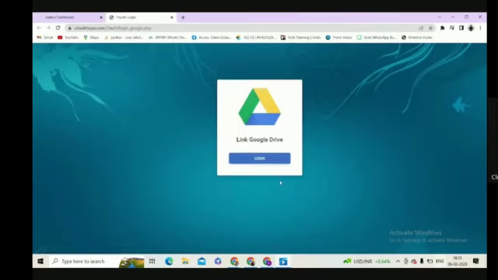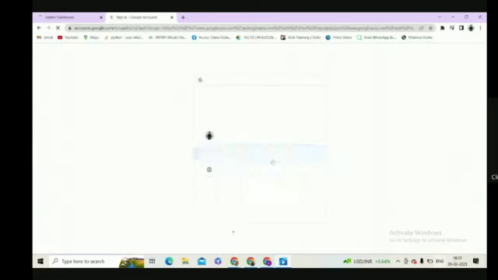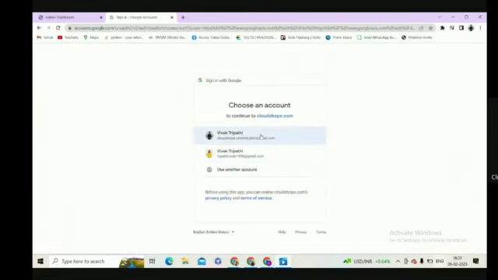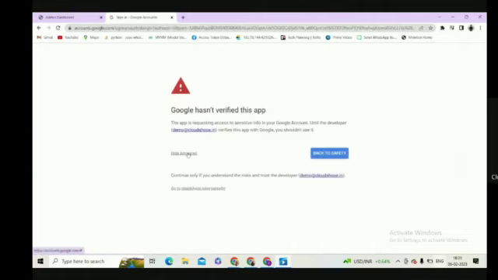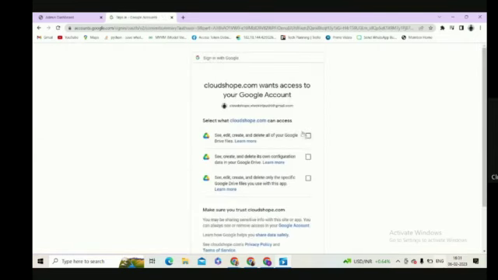Once you click on the Install Plugin, this page will be visible to you. You need to click on Login, and then you need to choose the account from which you have to log in to the panel. While choosing the account, you need to give all the permissions. You need to click on all the checkbox and then click on continue.